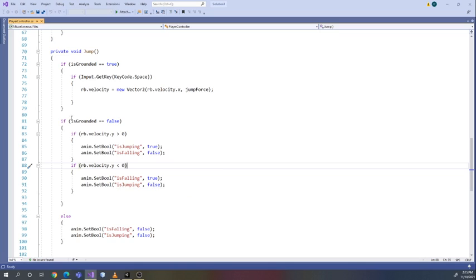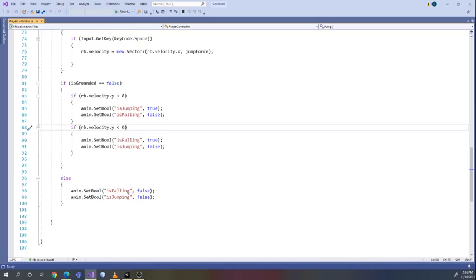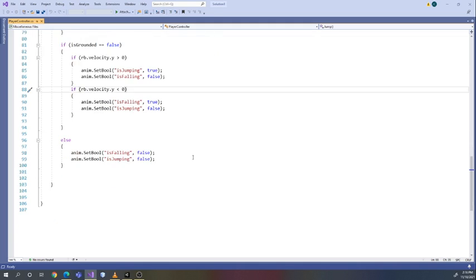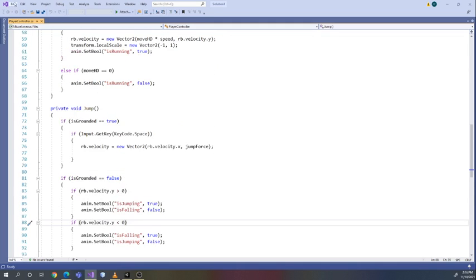And then, if isGrounded is false, else we want to make sure that both of these are set to false. So if isGrounded is false, then we go into these jumping and falling animations, else, which means that we are grounded, it's going to set these both to false, which will return us back to the running animation or the idle. And that's it for that. So that's how you set up those jump and fall animations.